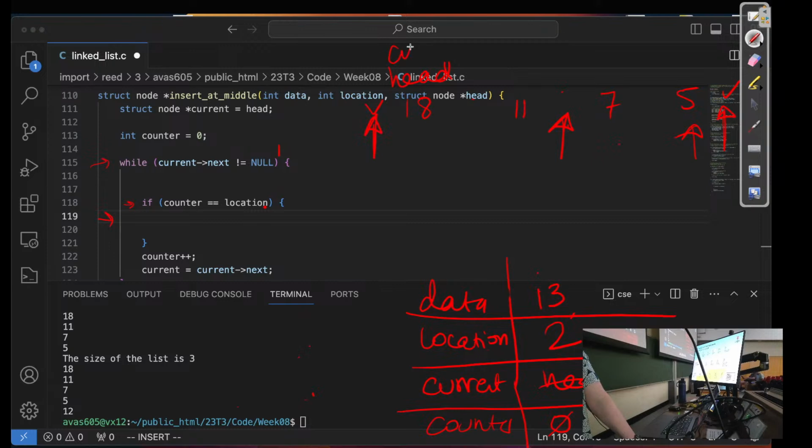So the current was here at the head, and the current is now over here. I'd go back and say, is current next equal to null? No, it's not. I'll check if my counter is equal to location. Is 1 equal to 2? No, it's not. So I'd actually skip that if statement and increase it again. So I'd go, that's 2, and my current would move along. And as you can see, I've actually skipped the point of where I could do a comfortable insertion. And what is the reason why I skipped it?